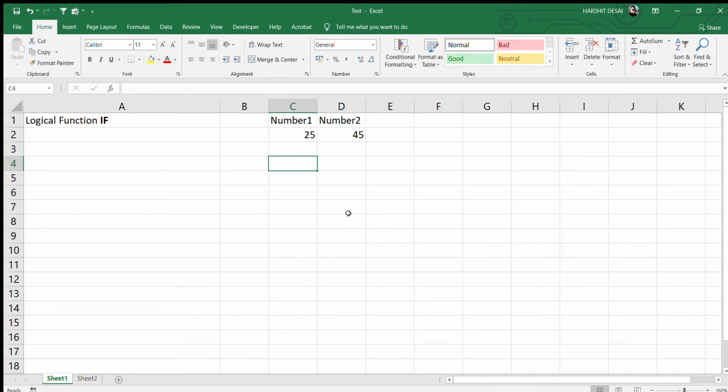So today we're gonna learn about the if function. If is basically a logical function in Excel. In front of us we have two numbers, 25 and 45. If we want to compare these two numbers and print a value, how can we do it using an if function? Let's try it out.